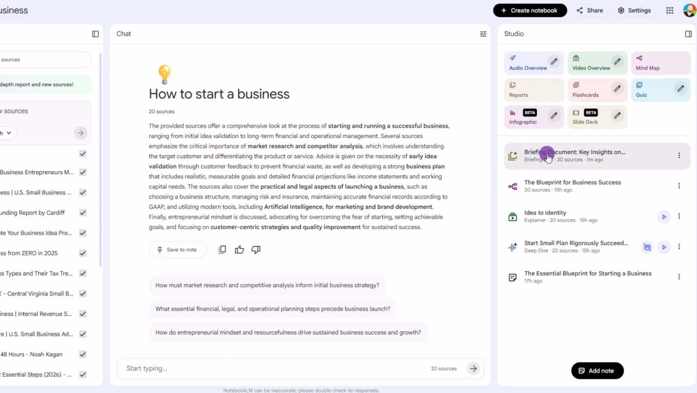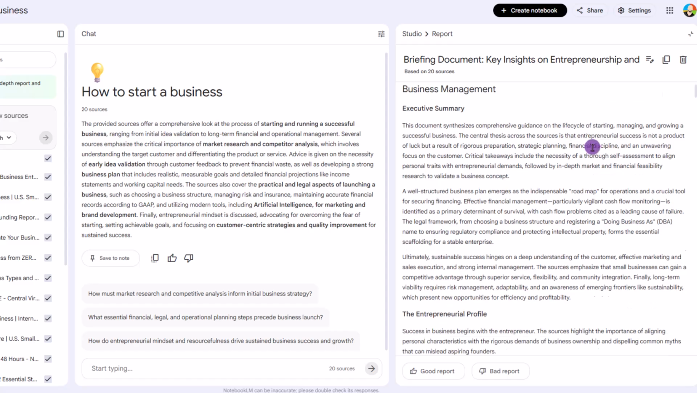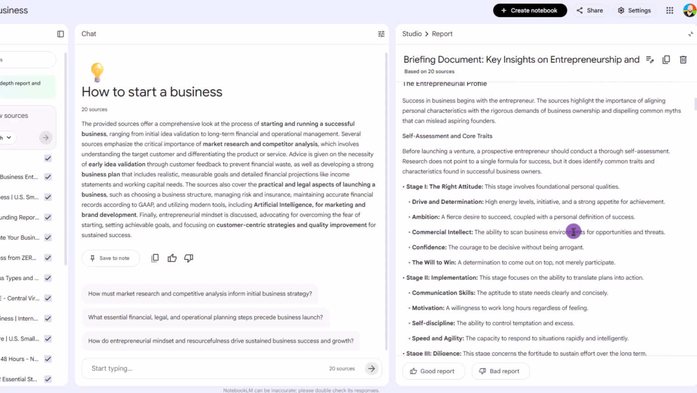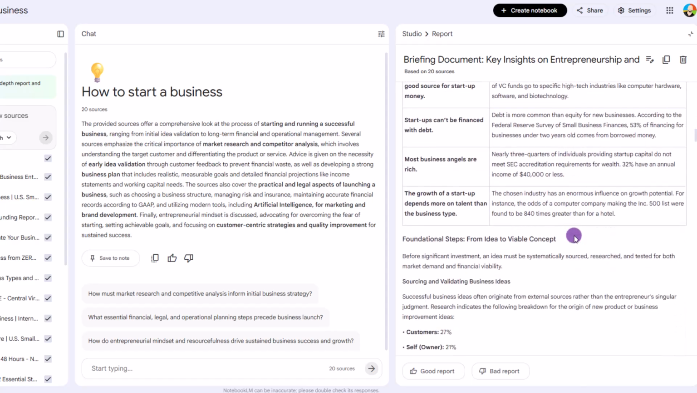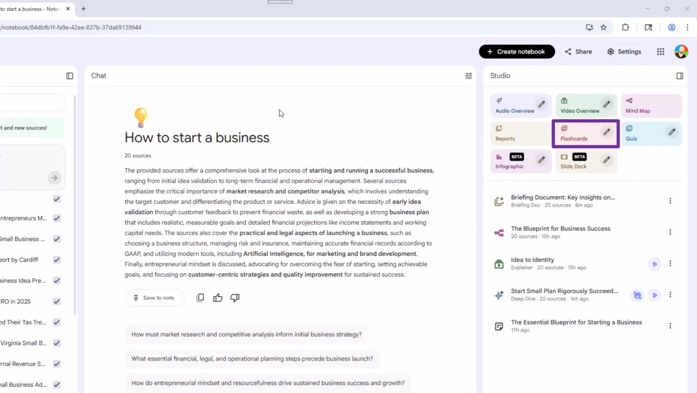Once it's done, go ahead and open it. Looking at the report, you notice it gives a very top-down approach, meaning it begins with a summary, and as we scroll down, the report gets more granular. So clearly, this report takes a very corporate-style approach. And that'll do it for reports. Let's move on. Next up, flashcards.